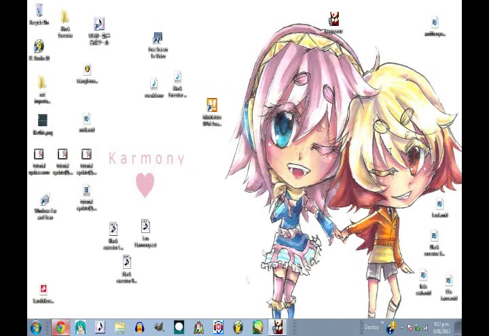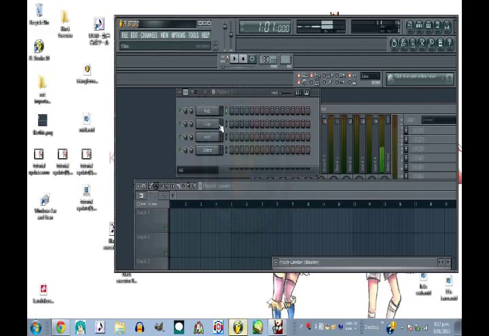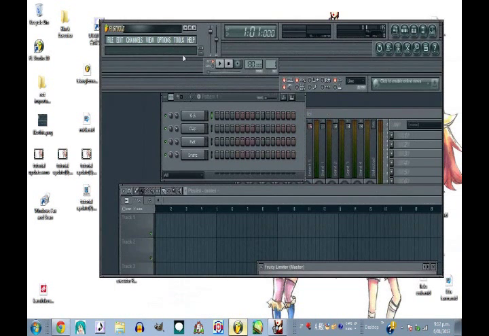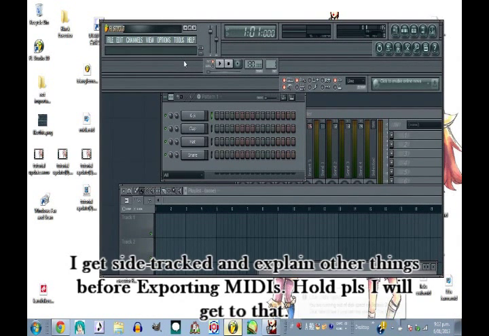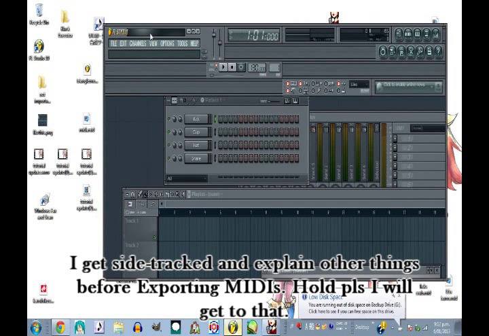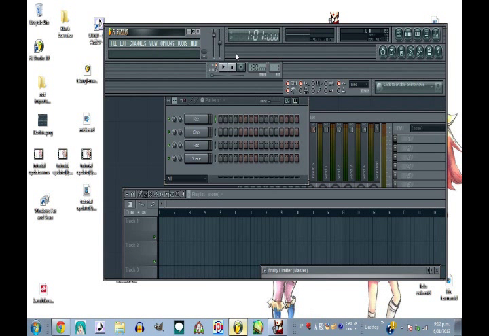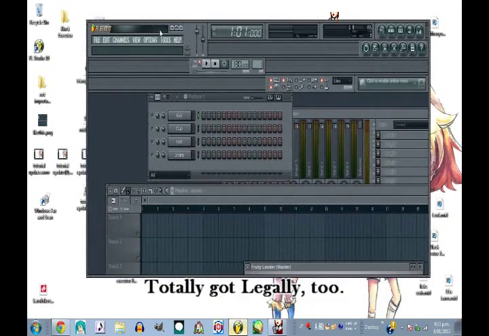The third thing that should have really been included in the first tutorial, but wasn't, is how to export and re-import a MIDI into FL if you are still using the demo, which I've actually switched. I no longer use the demo. I now use the producer version, I think. I don't know, it's the one that I got. I'm not saying how.